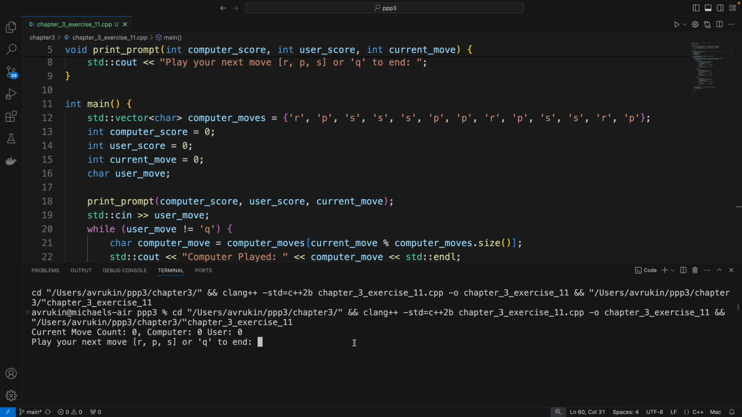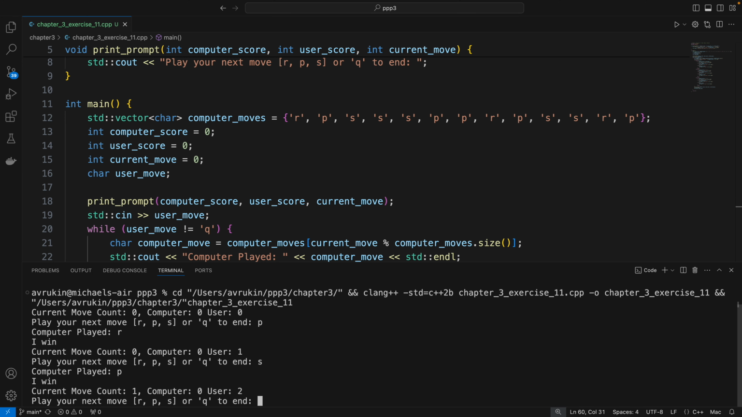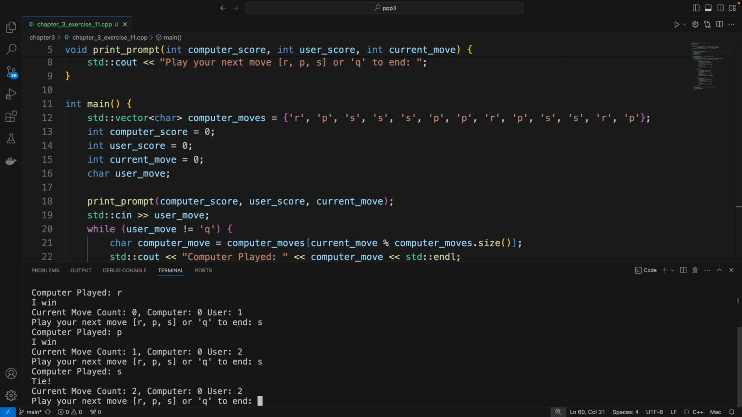And there it is. So it says play your next move, rock, paper, scissors. Let's play with paper. It says computer played R, I win. So right, paper beats rock, correct. Current move count is 0, computer is 0, user is 1. So I want to play scissors now. And it says computer played P, and so scissors wins as well. Right, so let's do this one again. Let's do scissors. Computer played scissors. Let's do scissors again. Computer played scissors. I lost the paper.